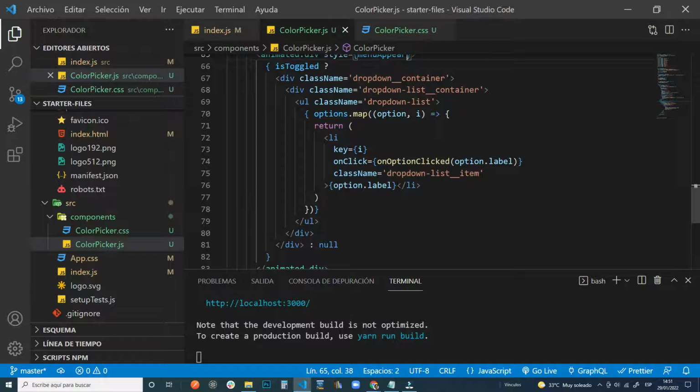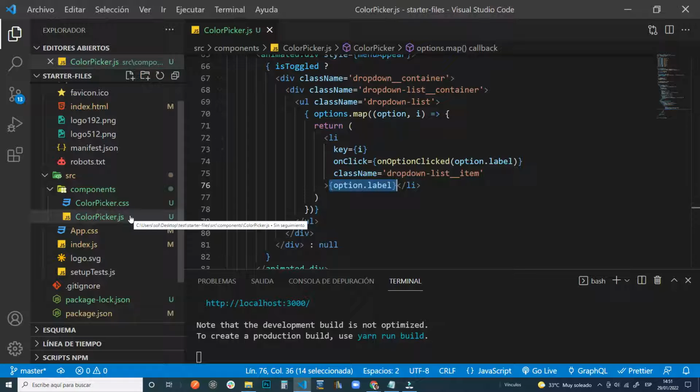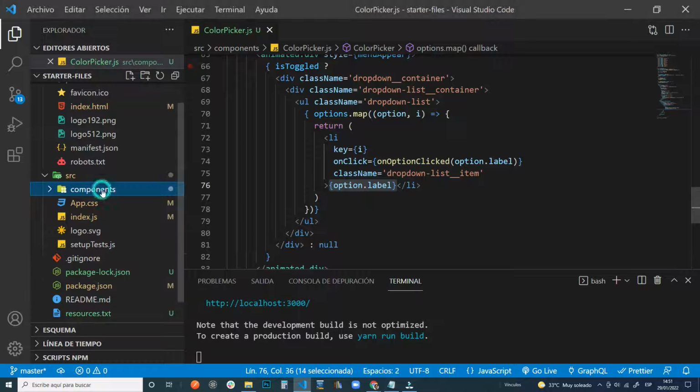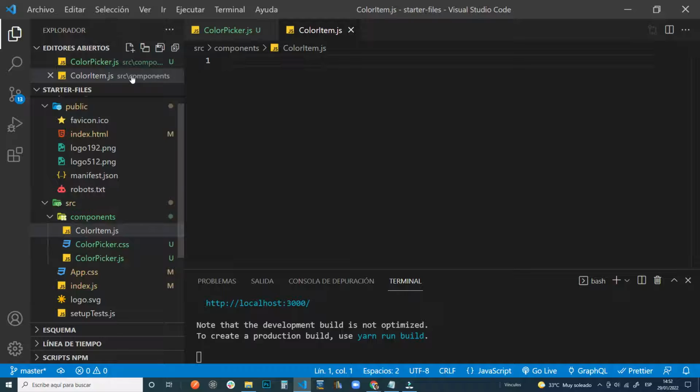And now the last thing is to actually create these colorful boxes. But for that I'm going to create another component, and that component will be the color item component. So let's just first create the colorItem.js.